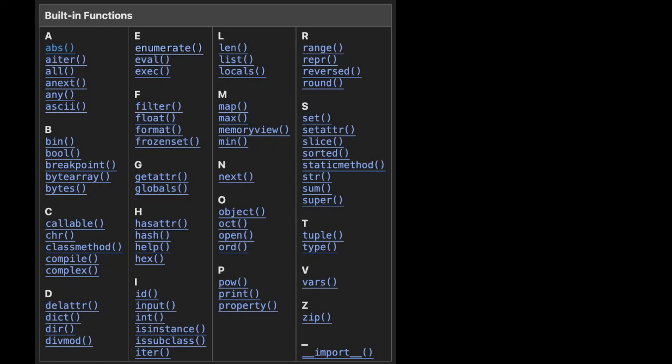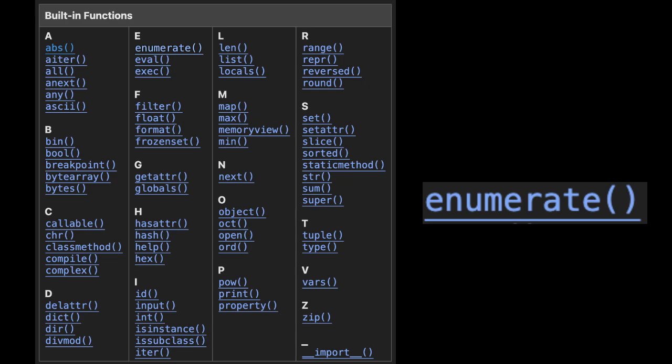Python programming language has over 60 built-in functions to help you code more efficiently. In this video, we will discuss the function enumerate.